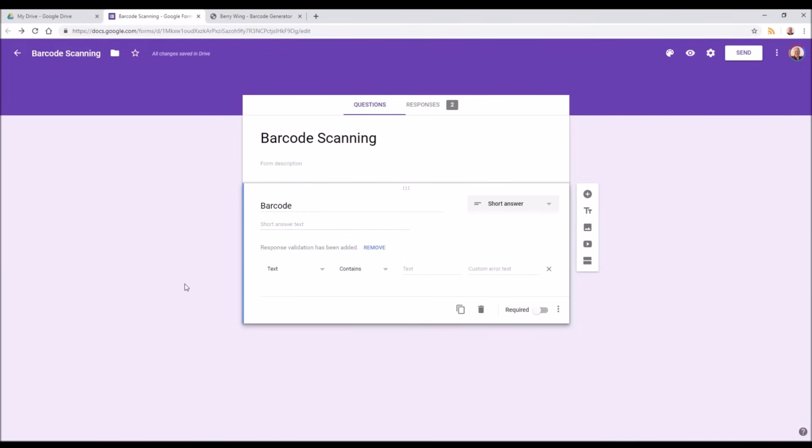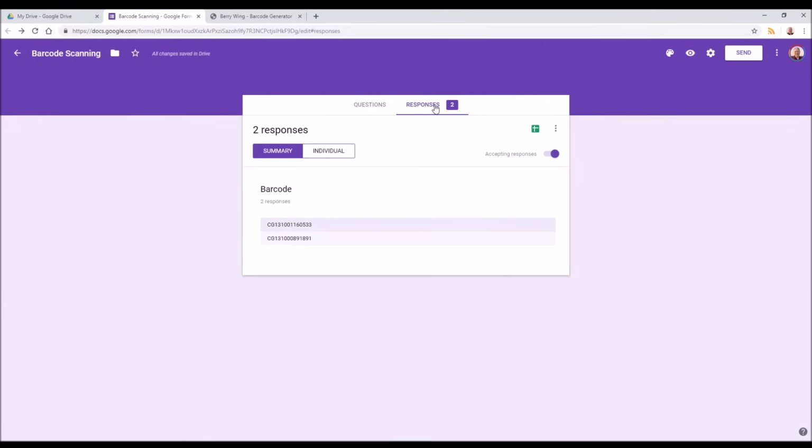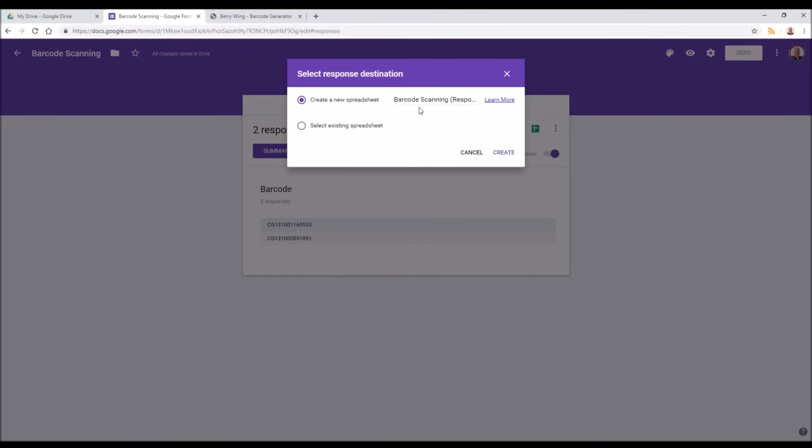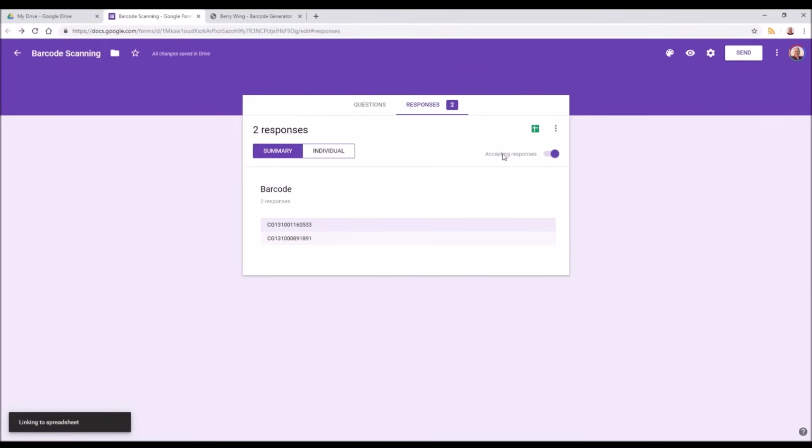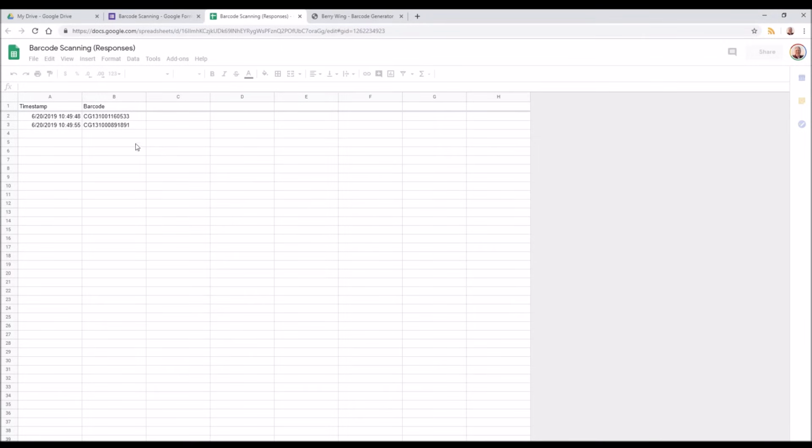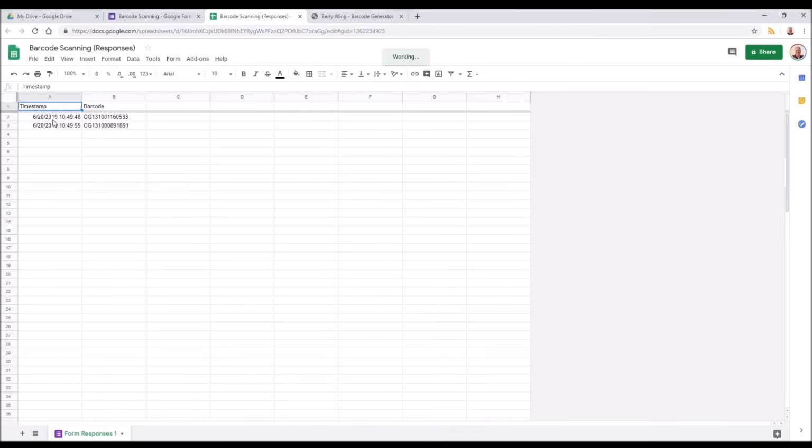Now that we're done scanning, if we come back to the form, we can see we have two responses from those two barcodes we scanned. And here they are. We can also go right to a Google Sheet, clicking the Create Spreadsheet. We're going to create a new one and click on Create. And here's our barcode scanning results with the date and timestamp.